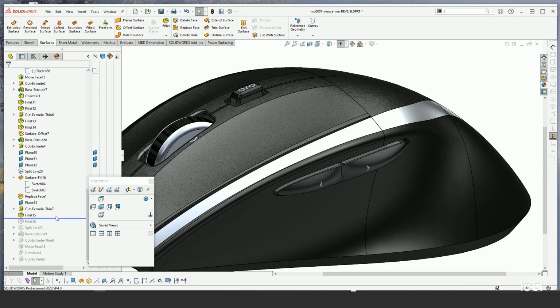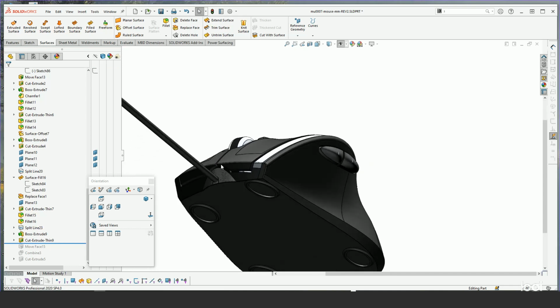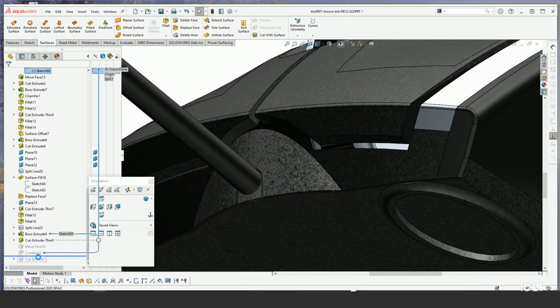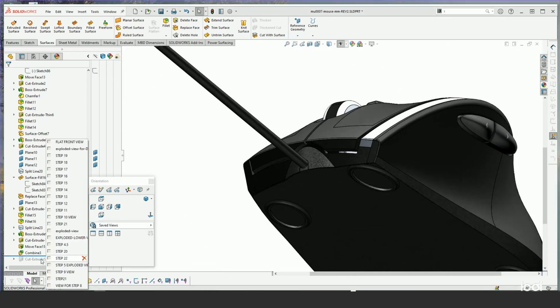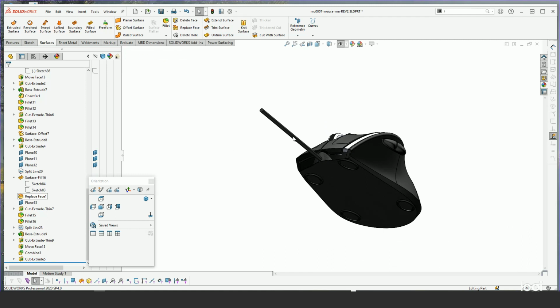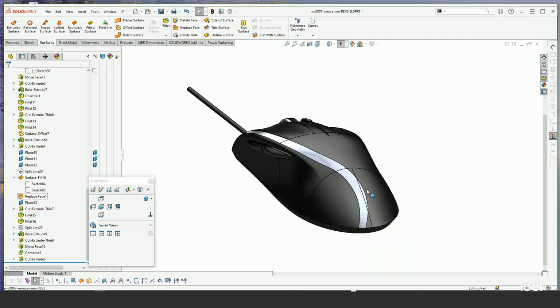And some more parting lines between those buttons, adding some fillets to their edges, adding the cable, and then splitting the area for the cable right here underneath, and then combining back with the bottom housing. And there you have it. There's our mouse and the features that are used to create it.